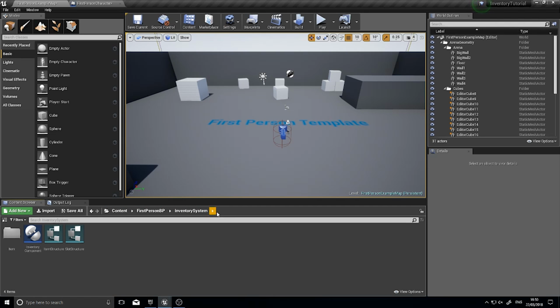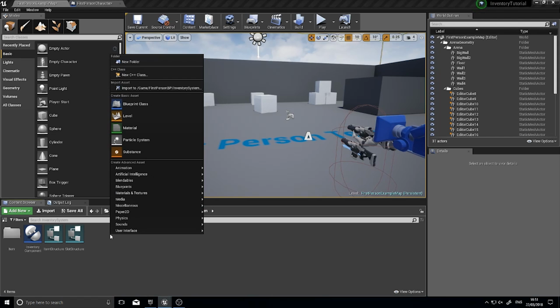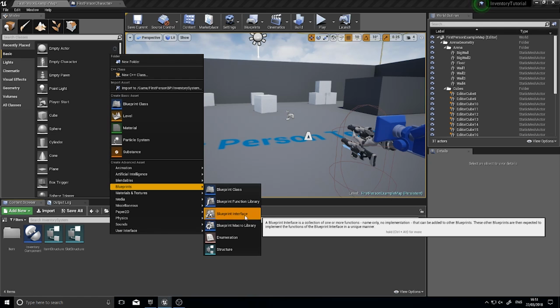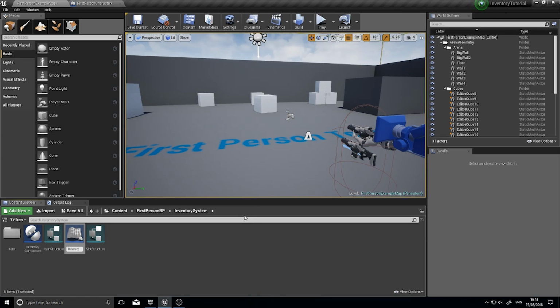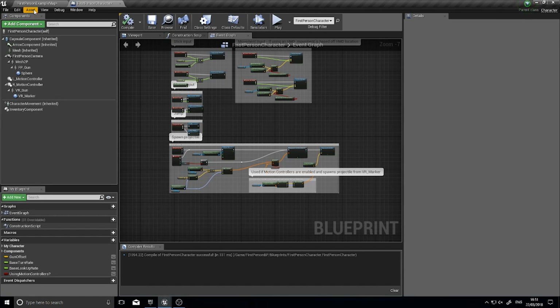Okay. The next thing we want is an interact interface. So an interact interface, you can go right click, blueprints, blueprint interface, and I'm going to call it interact underscore interface. So what is an interface? Well, an interface is a collection of read-only functions that are common between all classes that use that interface. So the function we're going to have on here will be interact. Click compile and close. That's all we have to do.